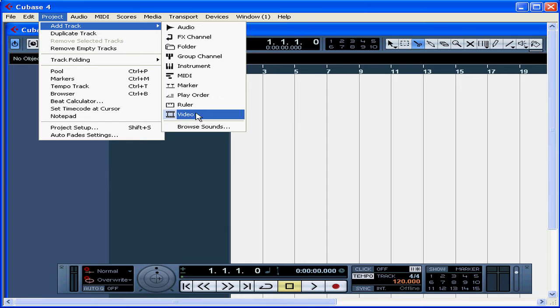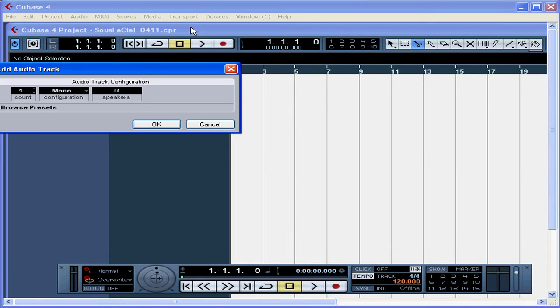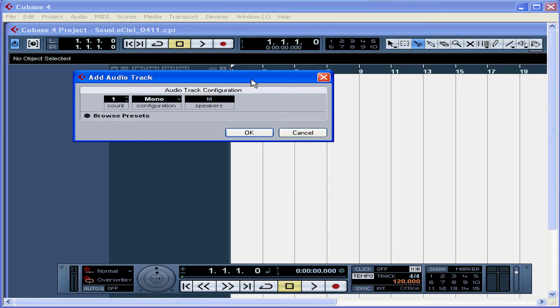There's many other types of tracks to choose from, but in this tutorial we'll stick with audio. The Add Audio Track dialog window opens. First, let's specify the number of tracks to create. We can increase or decrease the number by clicking these arrows. I need 2 tracks, one for my bass and one for my accordion.